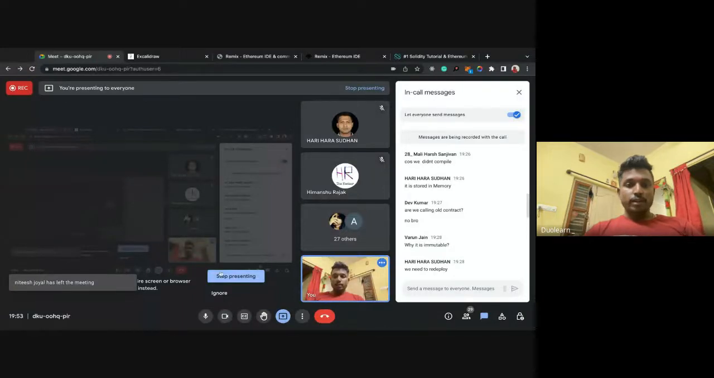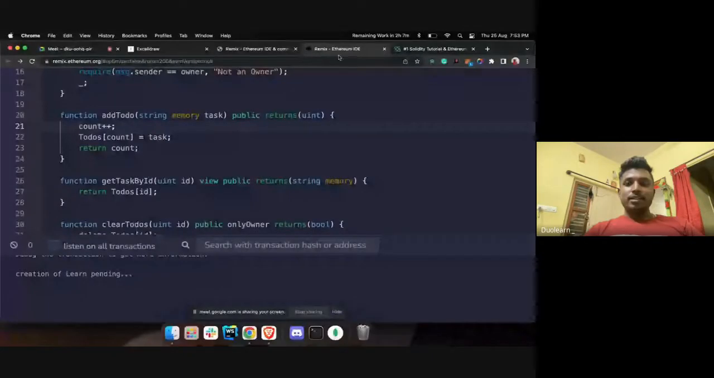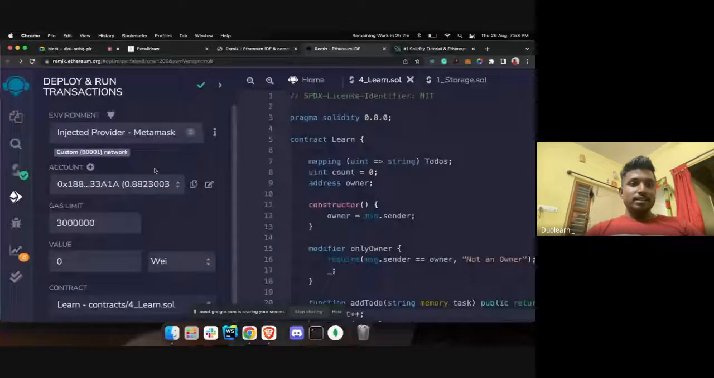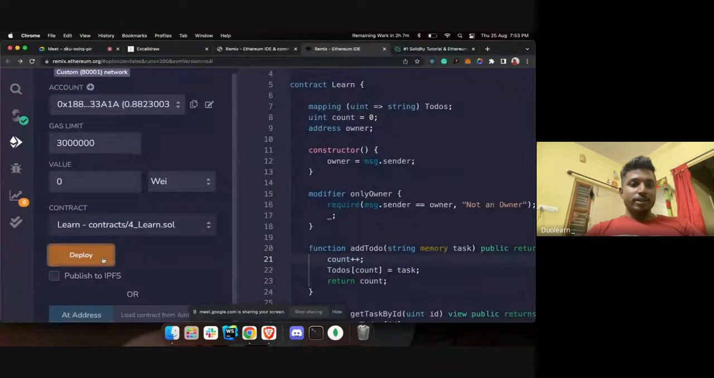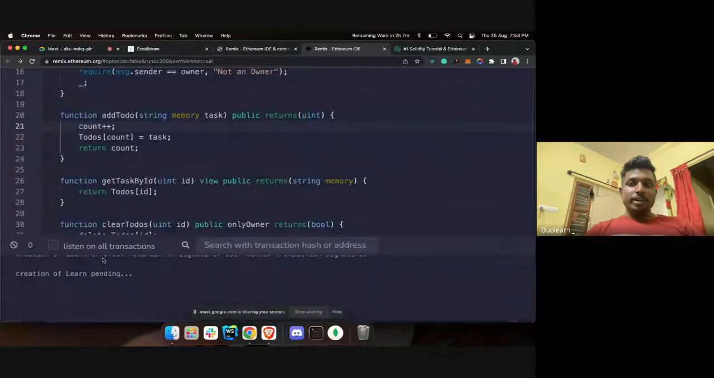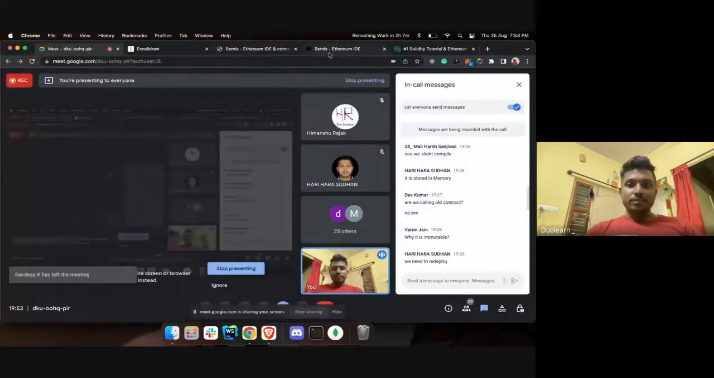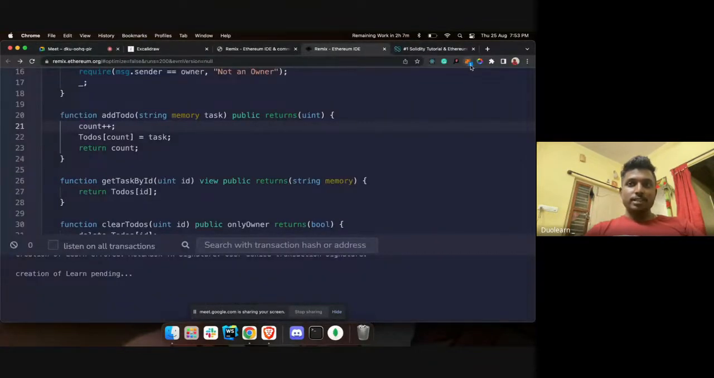Oh, okay. Wait. I didn't actually present everything, guys. Sorry. All right, let me reject and try again. Let me reject this and go back. All right, click on deploy. It will pop up MetaMask now. Is my MetaMask visible now, guys? Can anyone confirm? Is it visible?